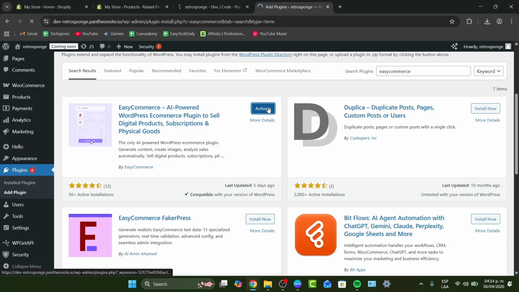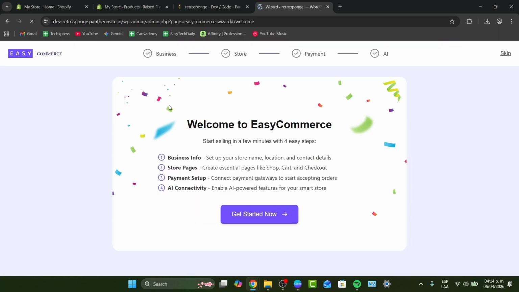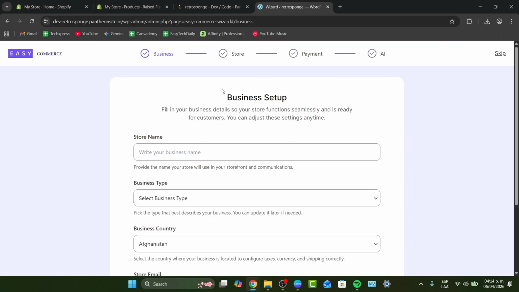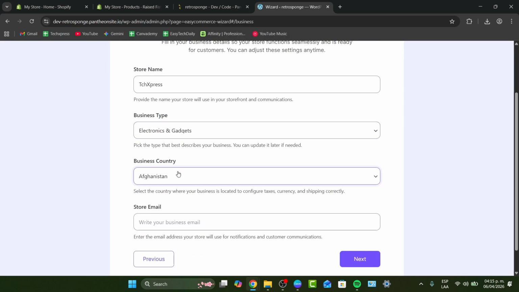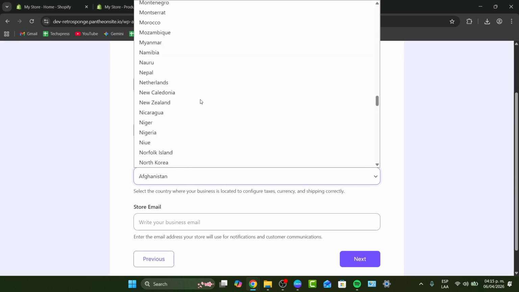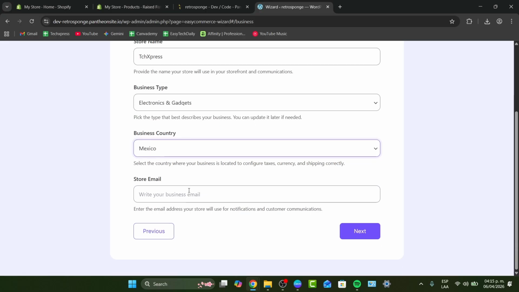After you hit install, you hit the option that says activate, and just like that, you're going to have access directly to Easy Commerce. So what you can do, for example, is go to the option that says store name. Let's say, for example, Tech Express, like this. The business type in our case should be electronics and gadgets. The business country, you can just type, for example, where you are located. The store email, you can go for Tech Express videos at gmail.com.